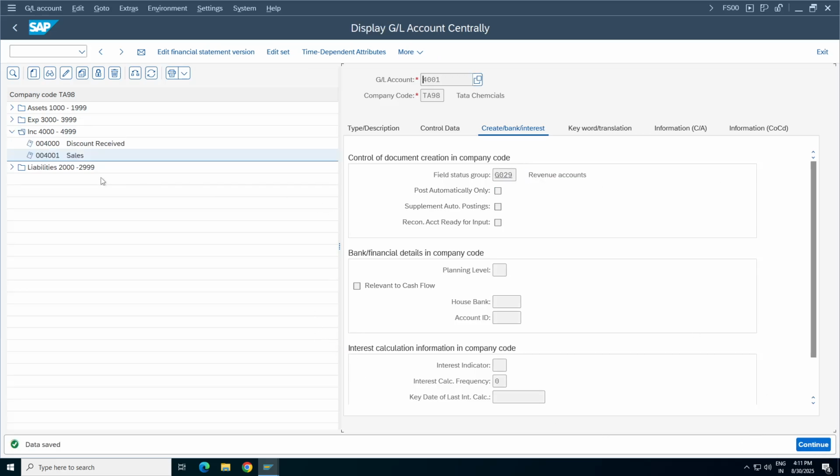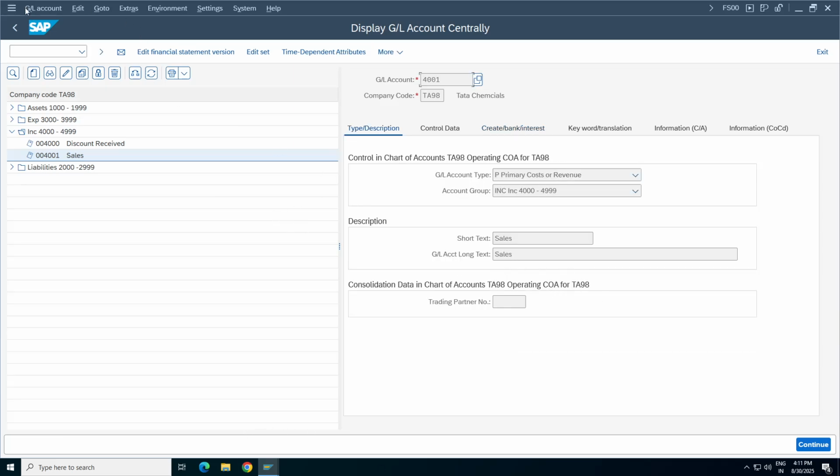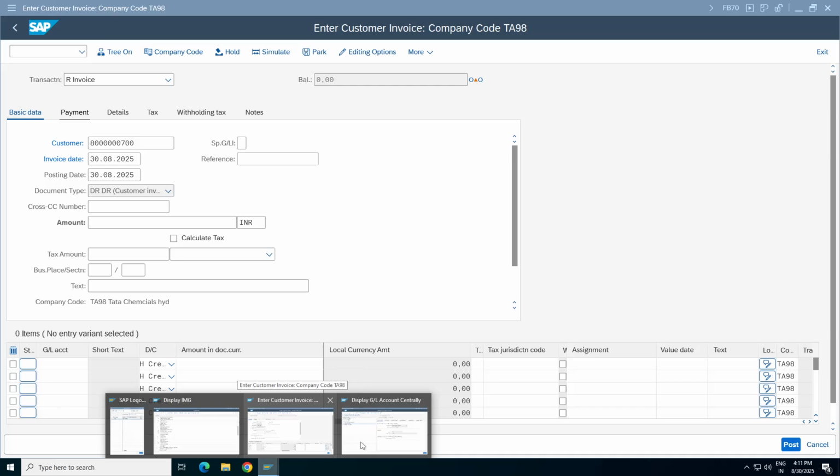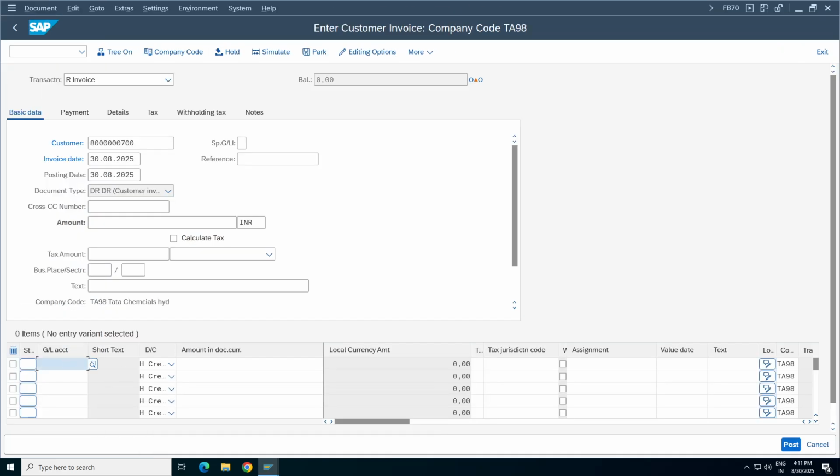Click on save. It's similar to your discount received only. The only thing is I have changed the description. You can create any, it's not that you can create only discount received. You can create many income-related accounts, like discount received, commission received, rent received. You can create many income accounts. Now we are trying to post one sales here, right?